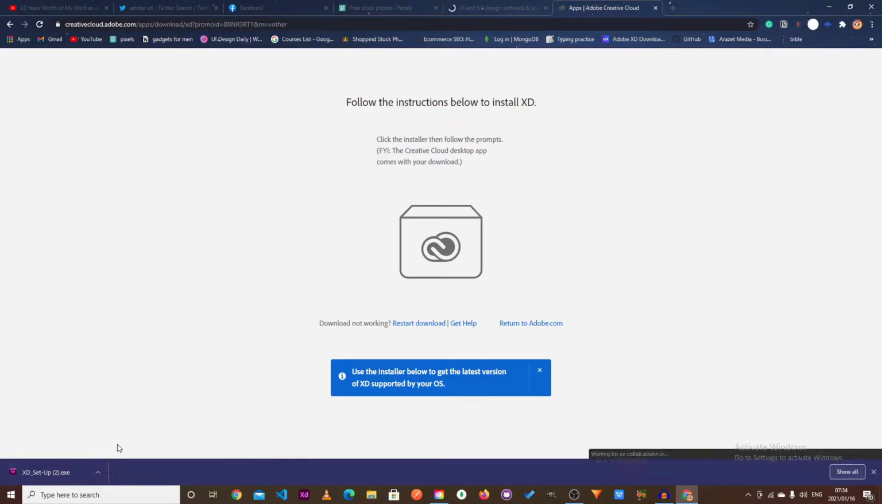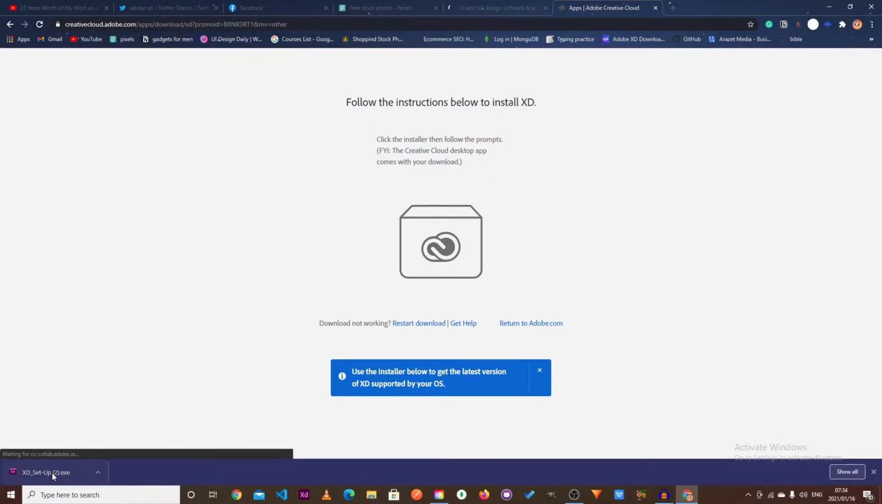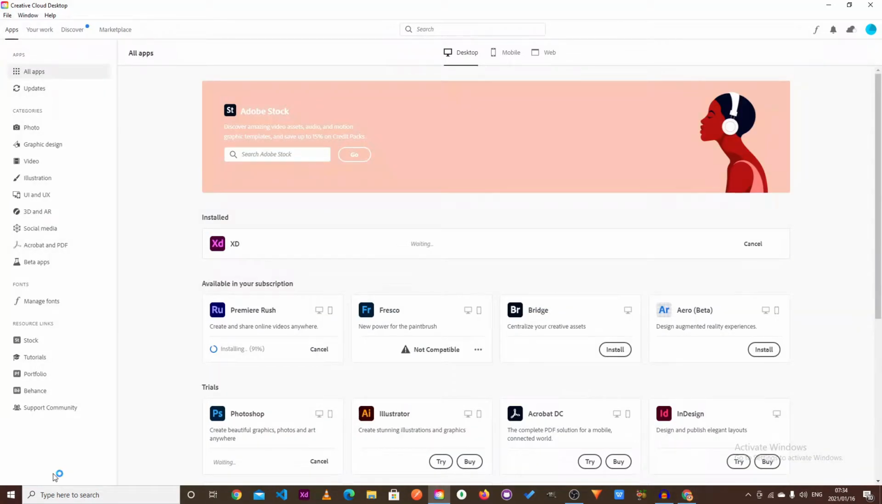Now it's done downloading. So as you can see, Adobe setup is here. So I'll open this one. Then it will take me straight to Adobe Creative Cloud. For me, it's lucky enough. My Creative Cloud is already installed and it's already set up. So as you can see, my Adobe is there. It's just waiting for something.